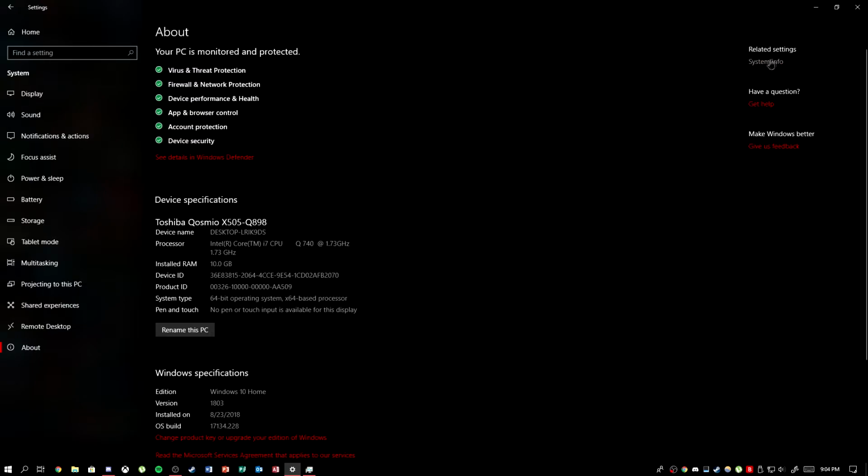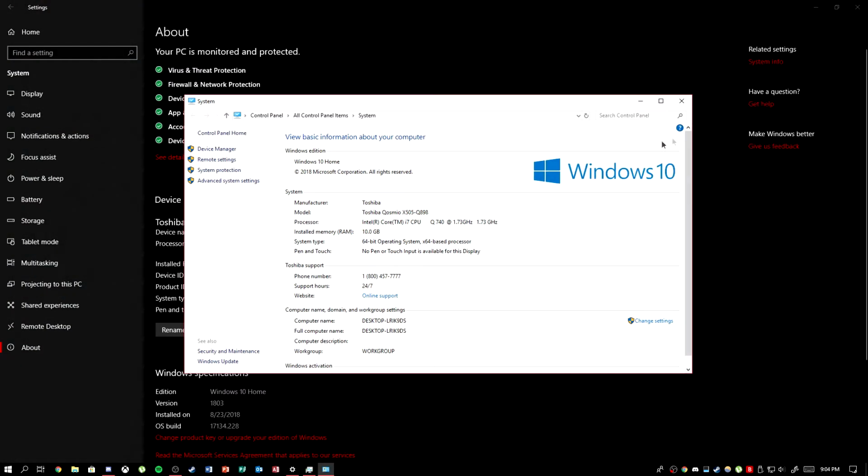You can go up here to the related settings, click System Info, and you have all this information here. You can check what your CPU architecture is. In this case, I have 64-bit, and if you're still on 32-bit, there's nothing wrong with it. It's just Windows can't really do anything. It's going to be a lot slower because 64-bit I think is a little bit faster.